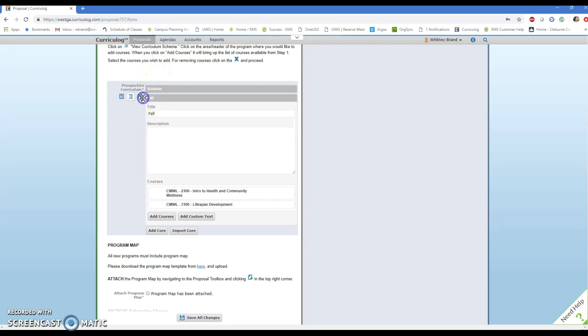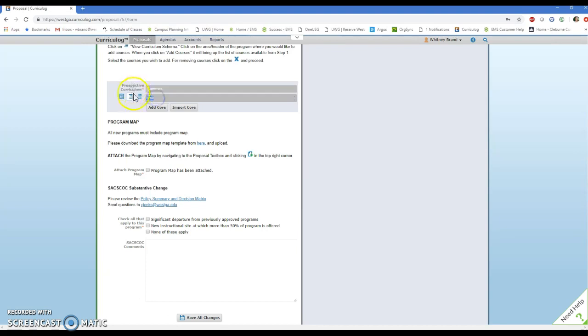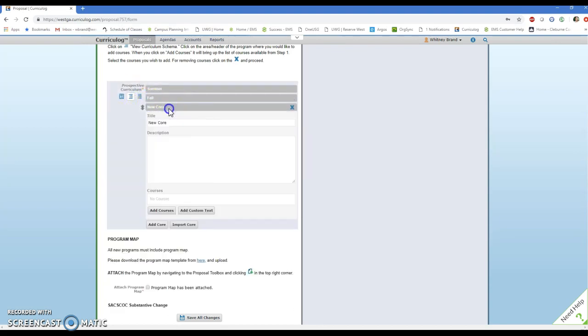Now, another way that people are doing this is they don't necessarily do it by summer or fall. They do it by program requirements. There's other demonstrations that you can look at in the catalog. It's all basically how you want to set up your program sheet.